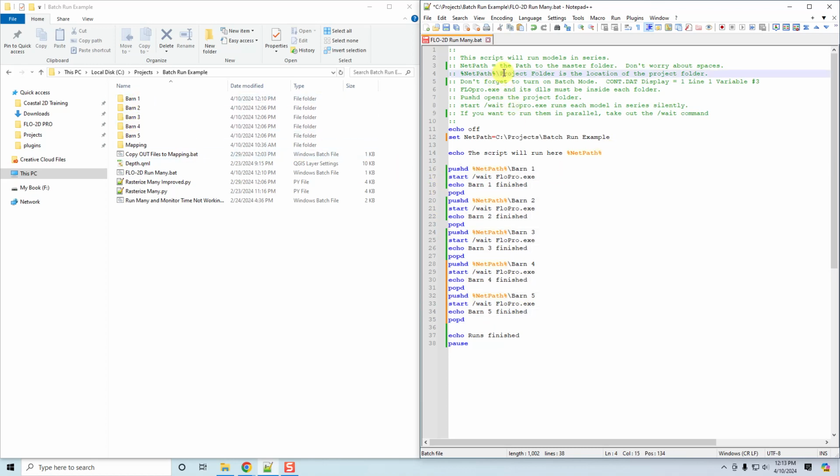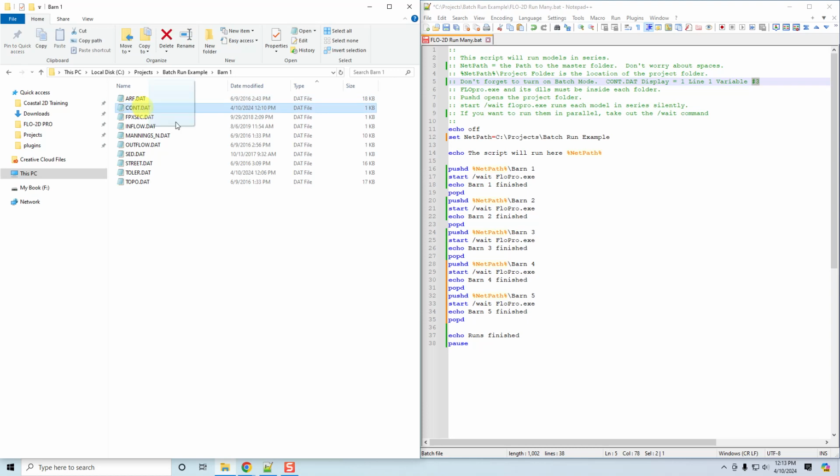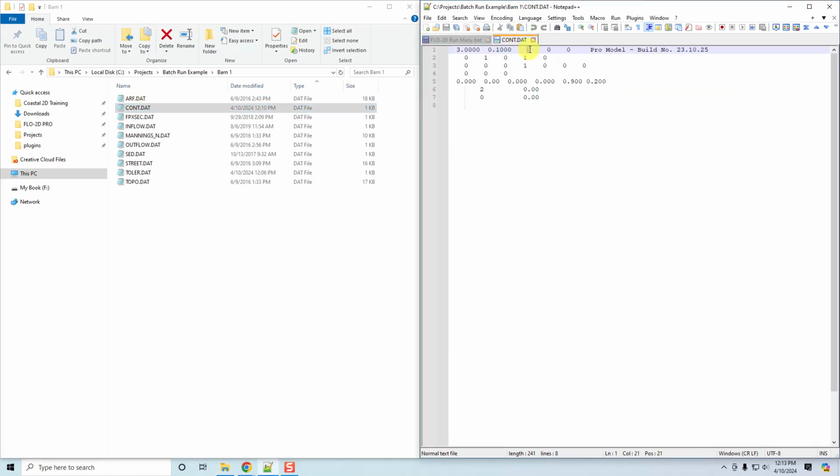The next thing says, don't forget to turn on batch mode. So in the file cont.dat, there's a display switch that needs to be set to 1, and that switch can be found on line 1, variable number 3. So let's look at cont.dat. Here, I've set up cont.dat here. This display switch is set to 0. That means text mode. So when you run this model, it's going to run in text mode, meaning that it will print the output interval and the time step and, I think, the volume conservation parameters.